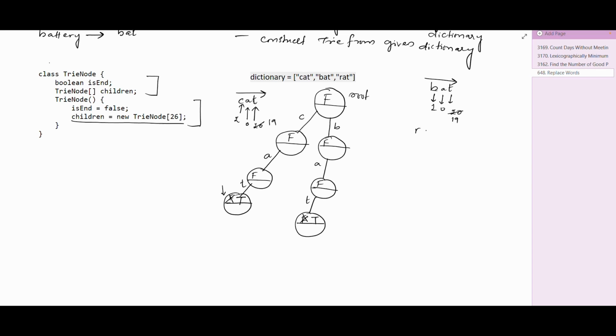Next, I'll go to next word rat. So for rat, I'll start from the root. There is no edge for character R. I'll create one. Then I'll go to next index A. There is no edge for character A. I'll create another node for that. Then I'll go to next character T. There is no edge for that. I'll create another one. I'll mark it as false. And I can see this is the end of the word. So I'll mark each end variable to true here. So now I have constructed my trie.